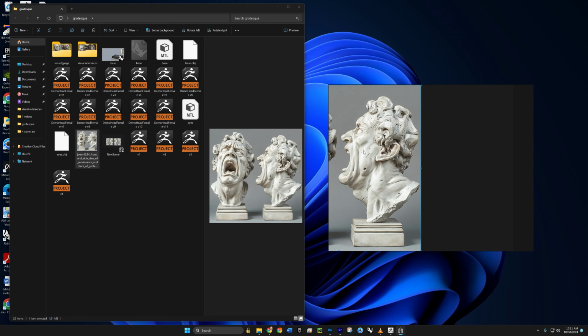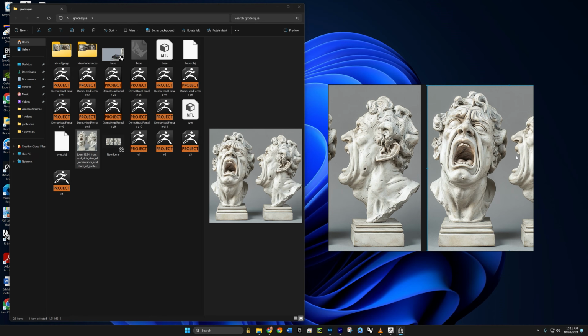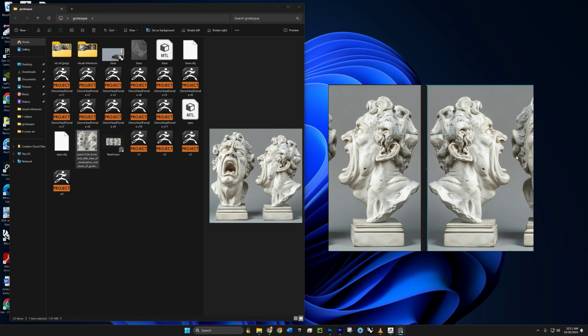And then I'm going to Control C, Control V to make a copy. And then we'll push Alt, Shift, H to flip that image horizontally. And the reason we want to do that is it makes it so that then we have an inverted version that we can use when we're looking at his right side.